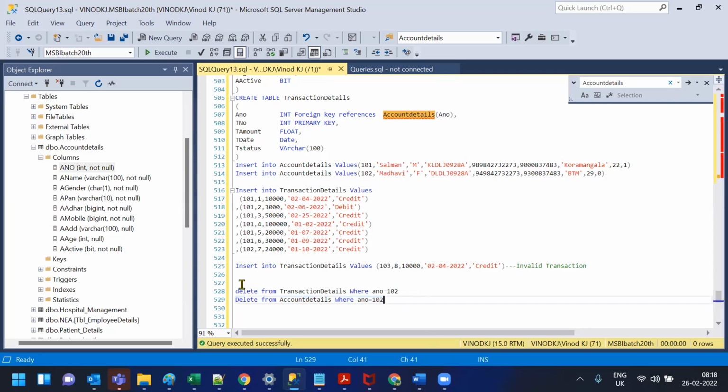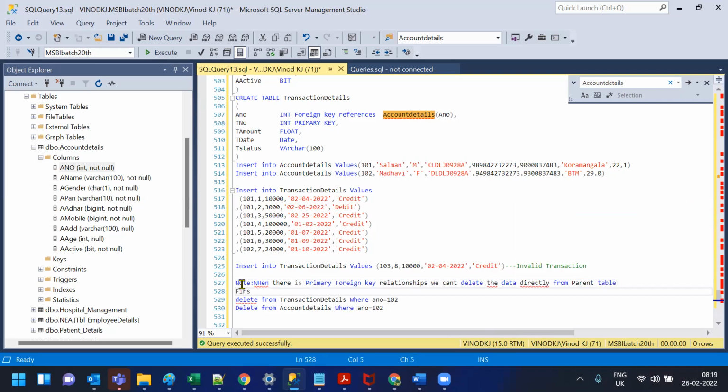Okay, write down. Make a note and write down. When there is a primary and foreign key relationship, we can't delete the data directly from the parent table. First, remove from the least child table. I'll tell you what is meant by least child table.